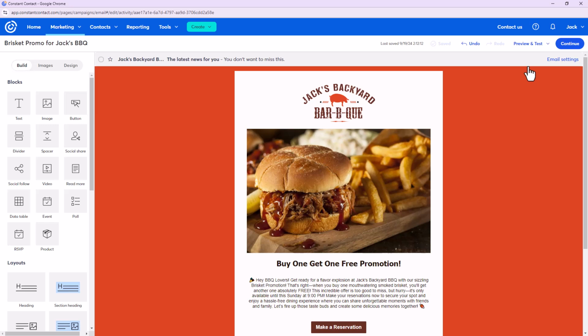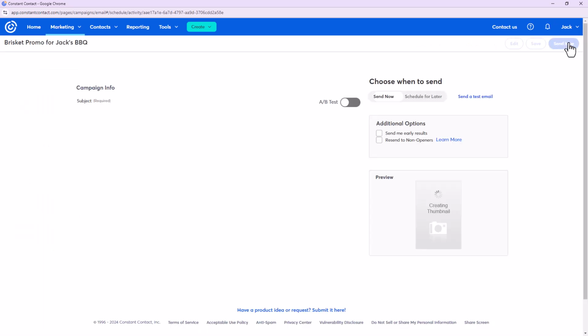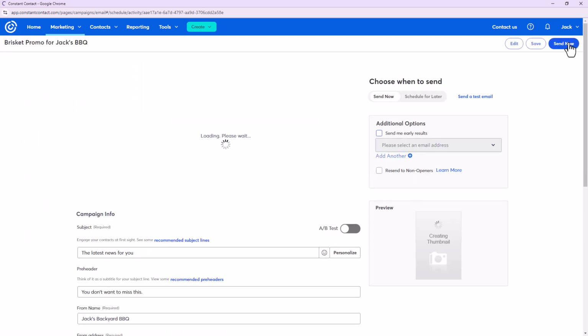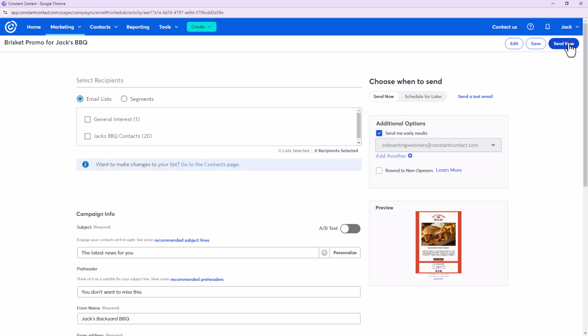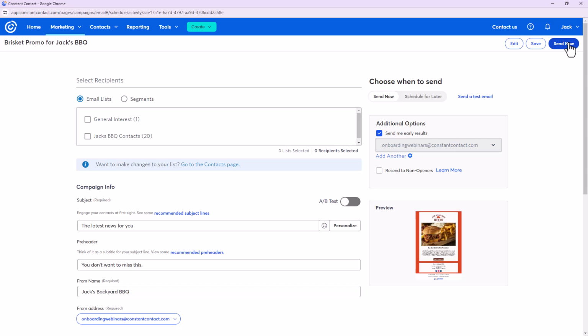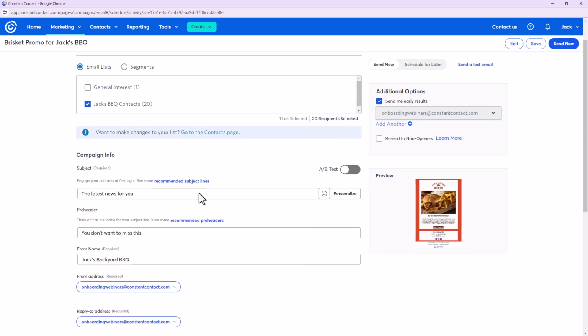So to do that, you'll click continue in the top right. We uploaded our list earlier, so that is all good to go. If you're following along, whether it's live or on the recording, I would encourage you to at least get a list of 1 or 2 people, if not your full contacts, uploaded so you can test this out. But I'm going to send this to my Jack's Barbecue contacts list. So I check that box.